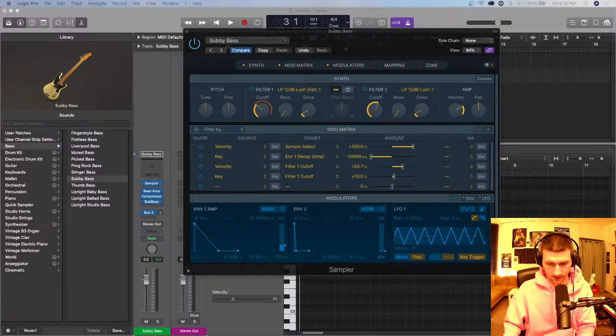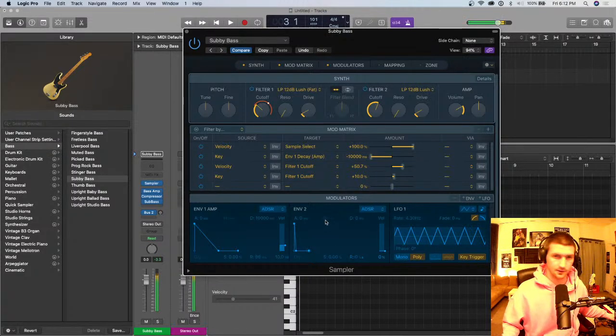Okay, let me see here. I'm trying to find exactly how to answer your question appropriately, but yeah, play with the drive. That's going to help the attack. The cutoff is not working. I'm not sure why.